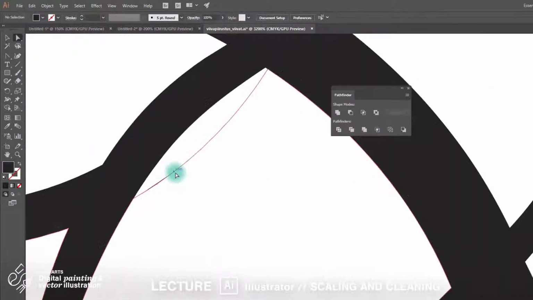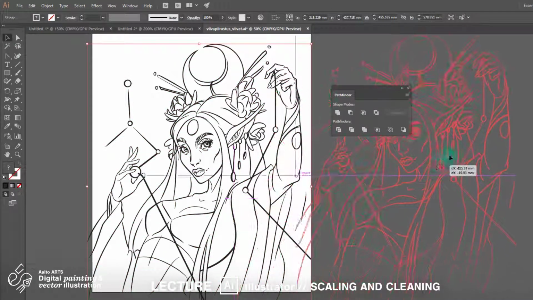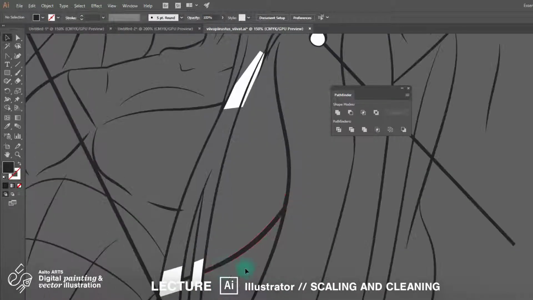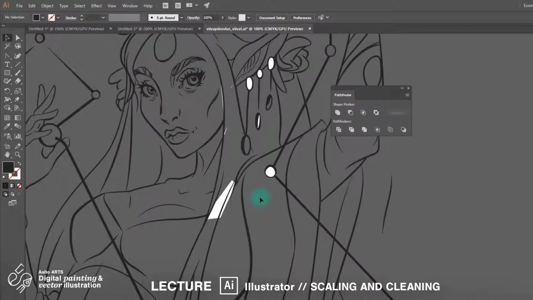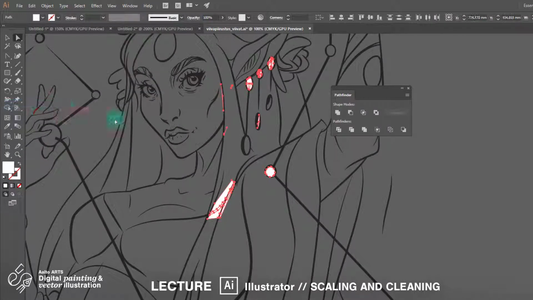You can also use the lasso tool. After erasing the extra areas, I move the lines to a gray background. I see that there are extra white areas. These are easy to remove. I select one of the white forms and select Same Fill Color.